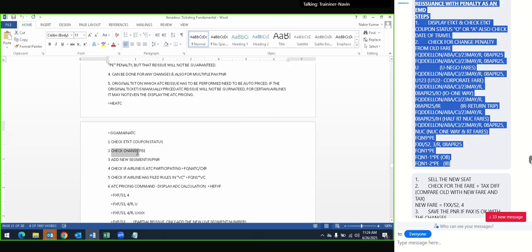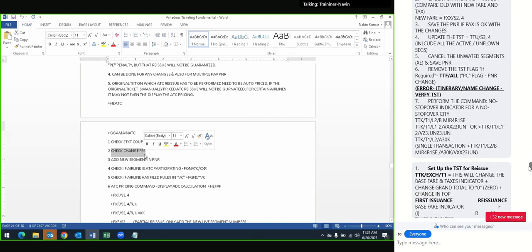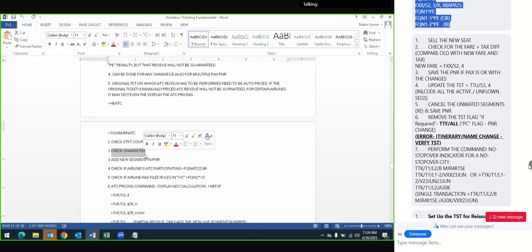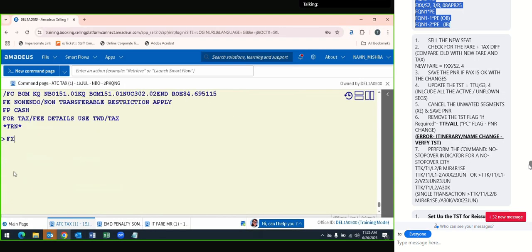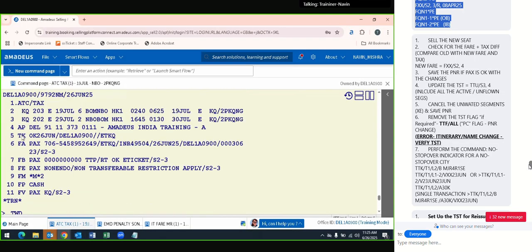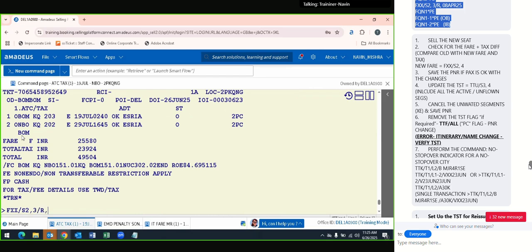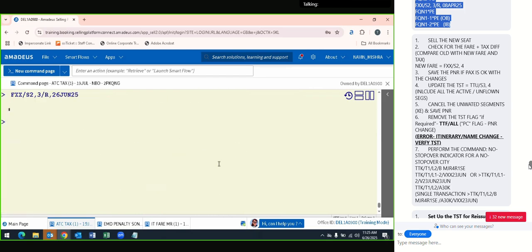Now we need to check the change fee. Now you might ask me a question, so why am I going to check the change fee? Everything gets picked up. So for you to understand how the penalty will be picked, from which paragraph, whether it is picked from the penalty paragraph or from the VC paragraph. Clear? So let's perform the command FXX slash the segment number 2 comma 3 slash R comma and the date of issuance, which is 26th of June 2025.